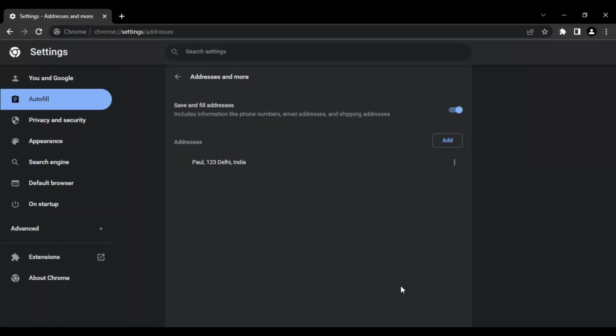Now once you have added the address, let's say you have a bunch of addresses saved. If this option is enabled and is in blue color, then Google Chrome will automatically save all the information that you are entering. Let's say you have some addresses saved, but you want to remove them. How do you remove them? Make sure you go to this list of addresses, click on these three dots, and here is the Remove option. From here you can remove these addresses.